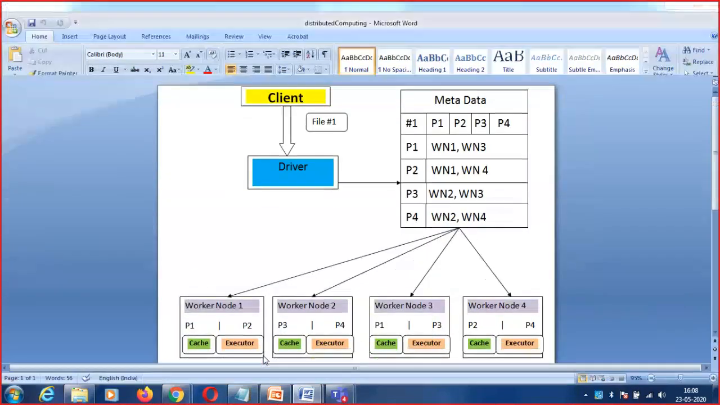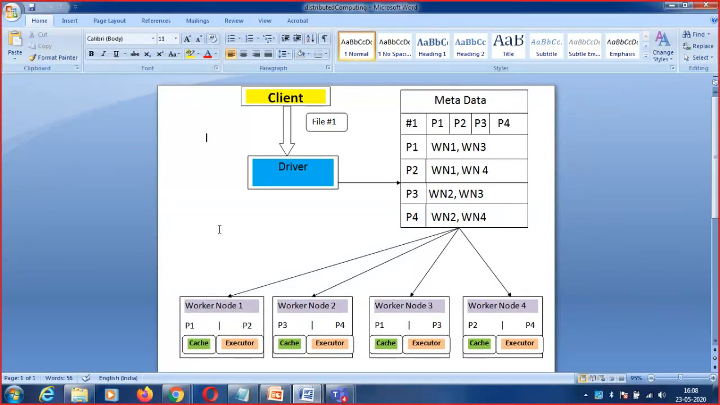So here I have created something more interactive. The architecture of Spark is like that. Here is a client. We have a file that the client passes to the driver, which is the main core part of Spark. And from there, the file is partitioned into, let's say, 1, 2, 3, and 4 partitions. Then the driver sends them all to the worker nodes. So let's say partition 1 is given to worker node 1 and also to worker node 3. Similarly, partition 2 is given to worker node 1 and worker node 4. And similarly, you can see the rest.